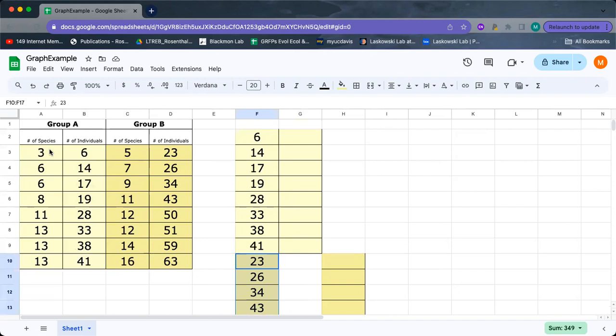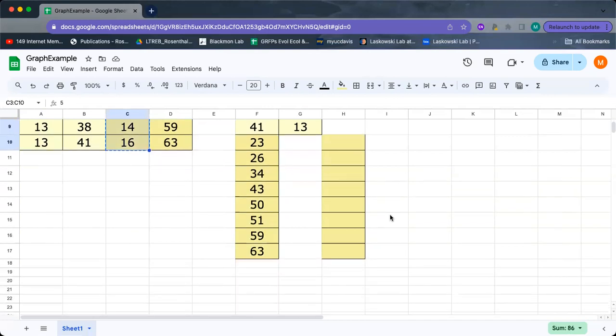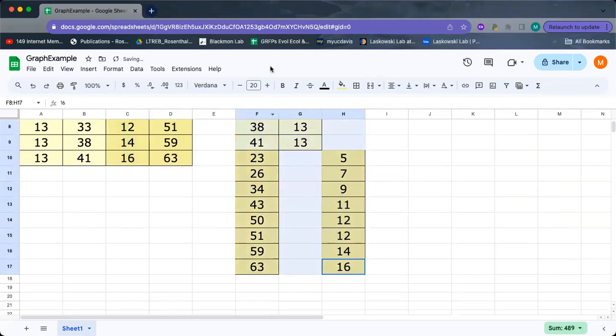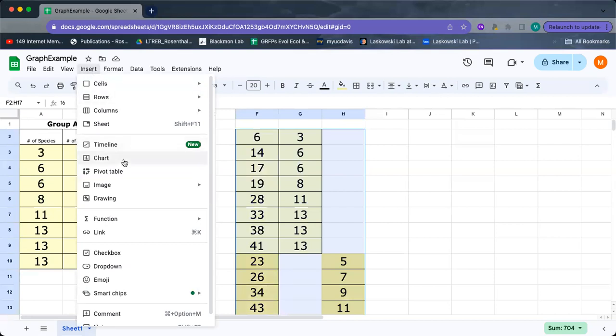And then what we're going to do next is we're going to go to our number of species column, select that for group A, and then we're going to paste that just to the right of where we pasted our number of individuals column. So we're going to paste that there. And then we do the same thing for group B, but now instead of pasting it just one column to the right, we move an additional column over and we do the same thing. We then are going to select all of these cells in which we just inputted our data, and we're going to go ahead and insert our chart.